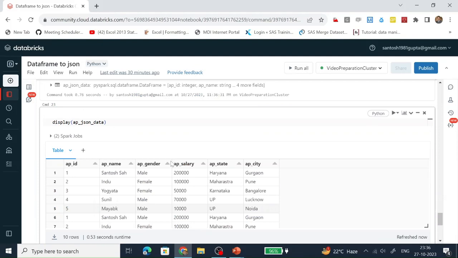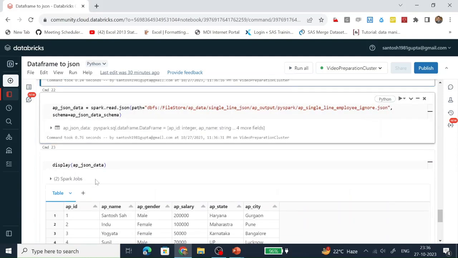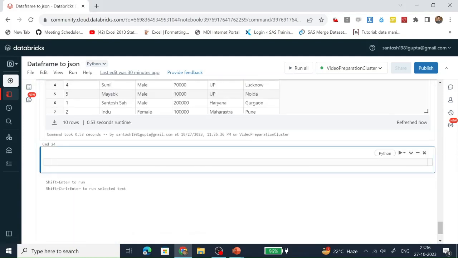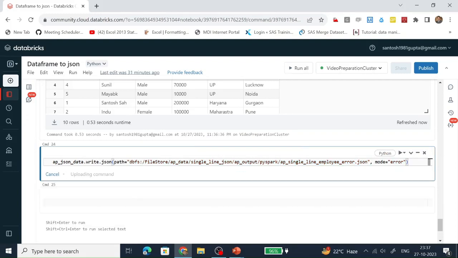Let's see the third saving mode, and the third saving mode is error. So to save time, I have copied the code. We are going to use the mode as error, and here we are going to change the name of the file to error. Whatever data is present in this data frame, we are writing it in this JSON document, and the mode would be error. Let's run it.